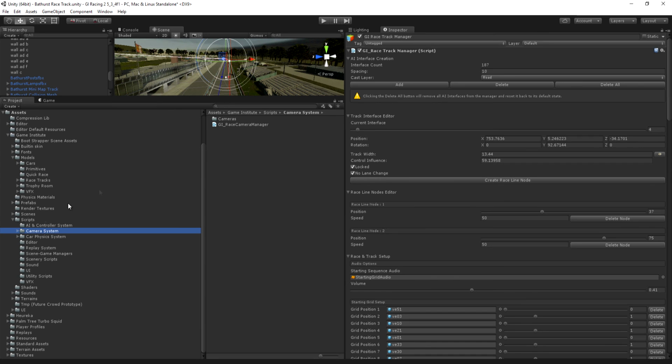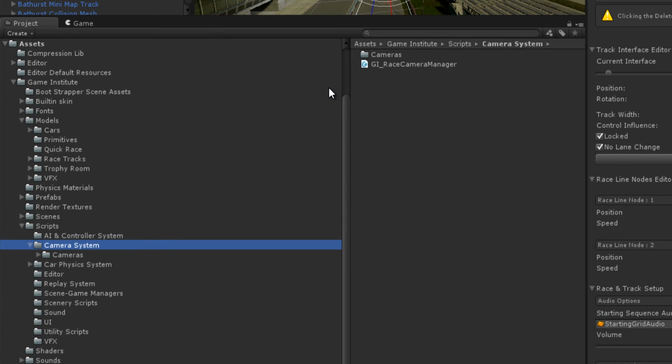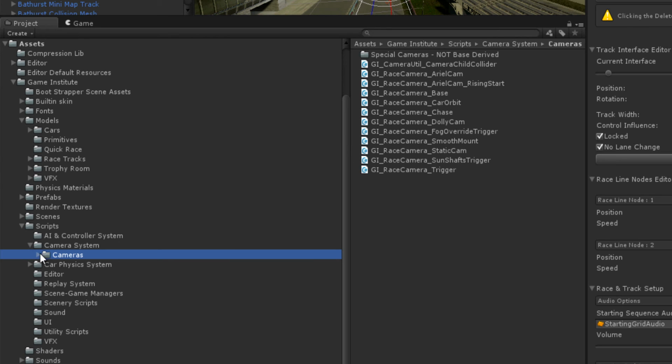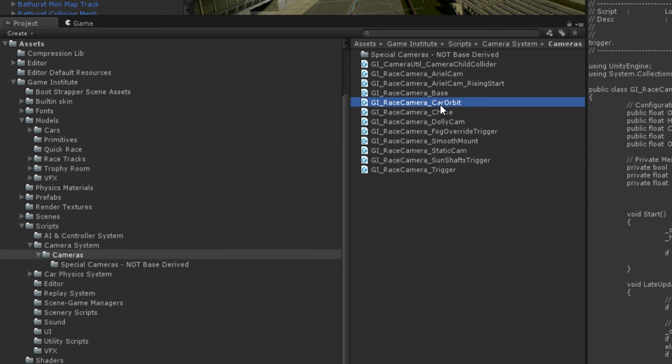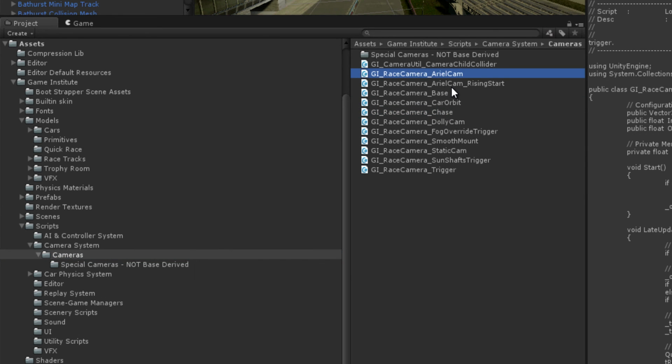In the camera system folder, we've got the scripts for the camera manager itself, which contains all of the functionality of knowing when the scene should flip from one camera to the next. And in the subfolder called cameras, you can see we have all of the various scripts that we can assign to the cameras in our scene to make those cameras behave in a certain way. So we can have certain cameras chase the car, certain cameras orbit the car, certain cameras be like an aerial cam, top down, and things like that. What else have we got in here?